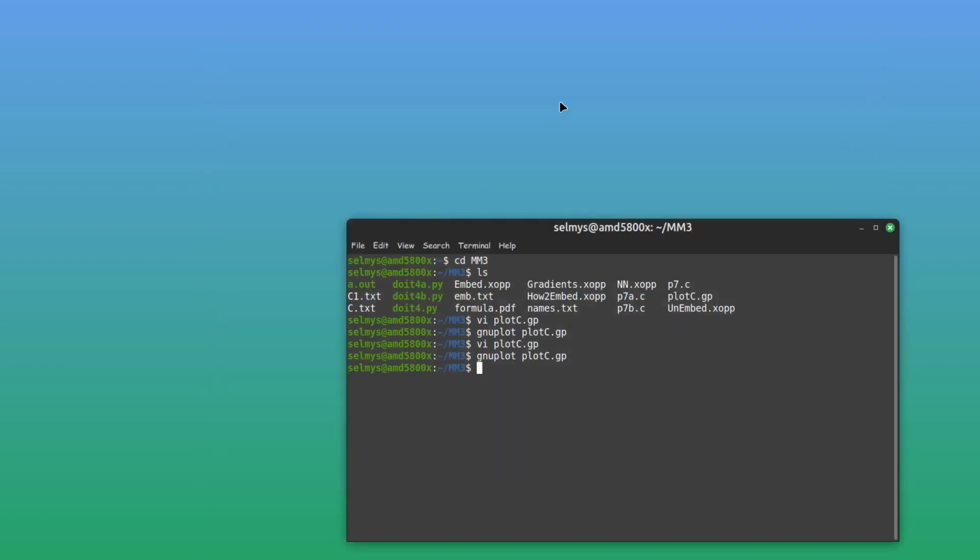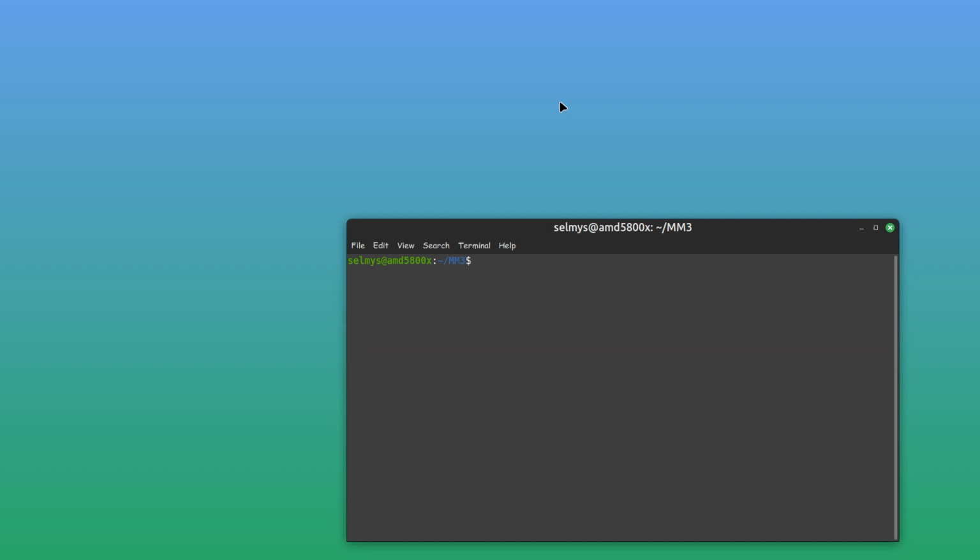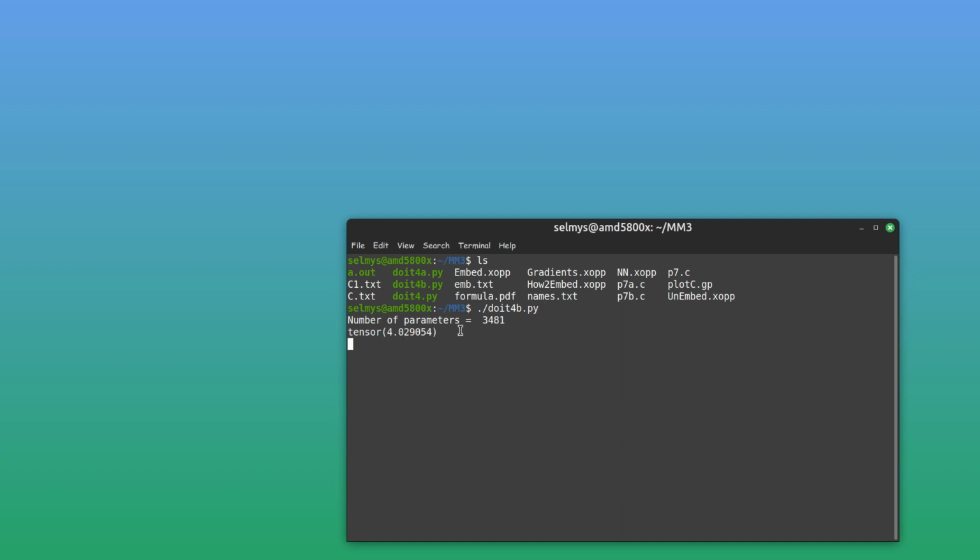So what we have is this thing. Let me run the Python code first. I think that's 4B. I think this is the Python code that runs. And let's see. You notice the number of parameters is 3481. Well, how do we get 3481?